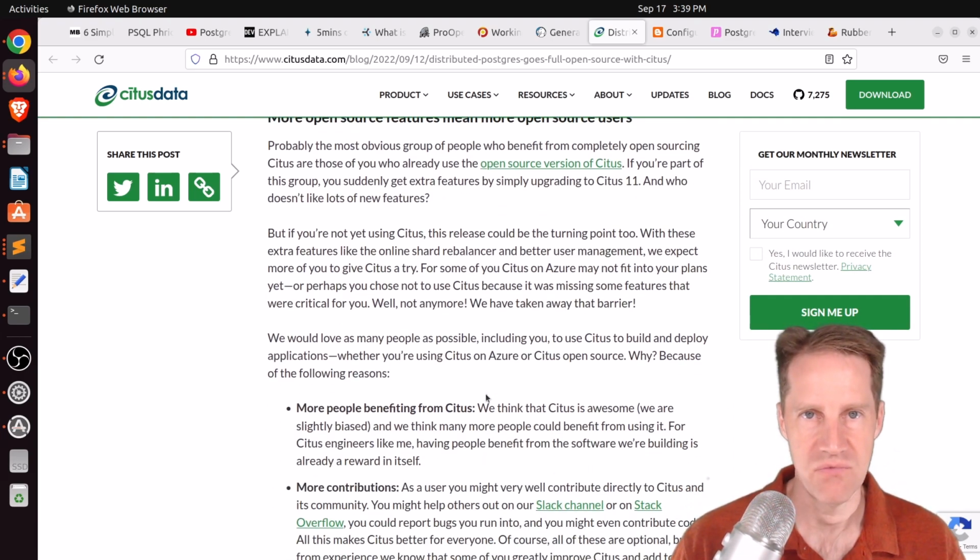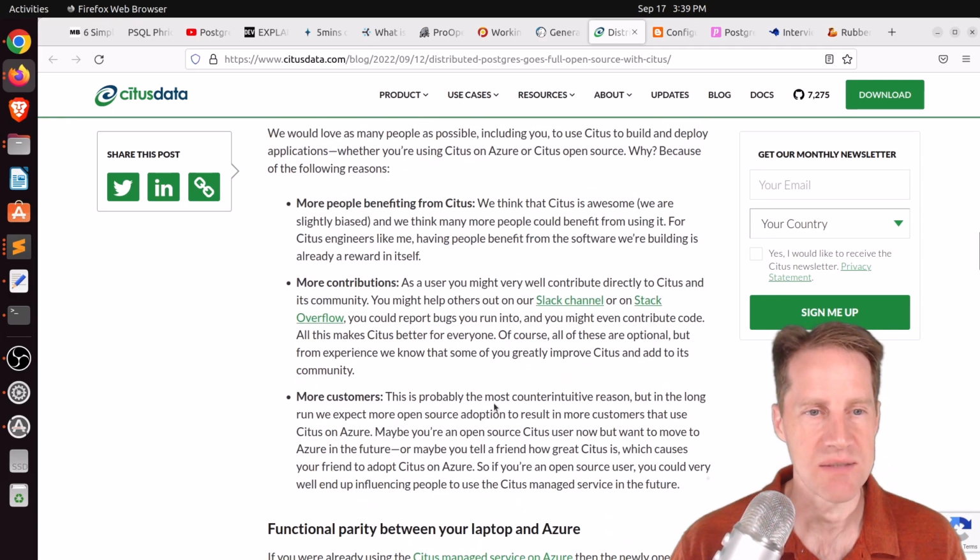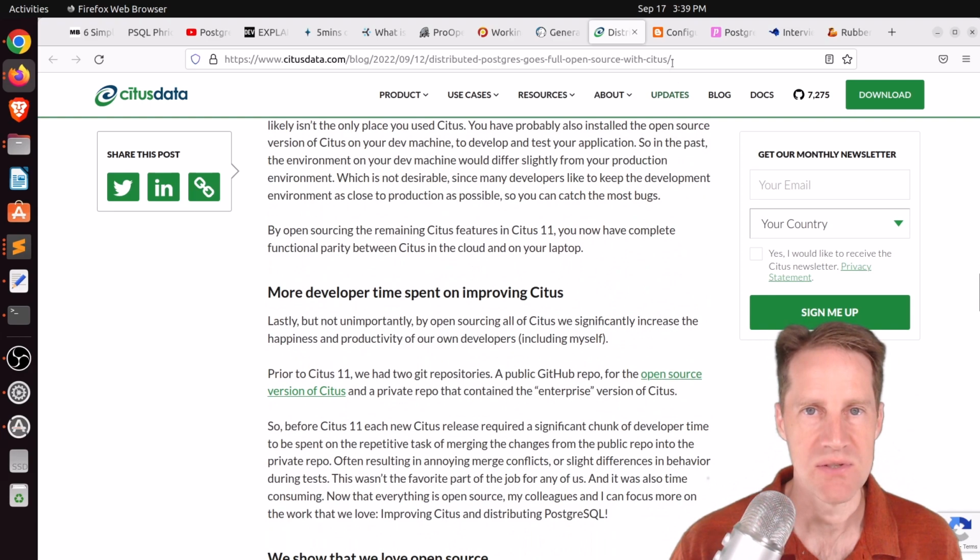So they basically released all the features open source, which is great. But if you want to learn more details about that, I encourage you to check out this blog post.